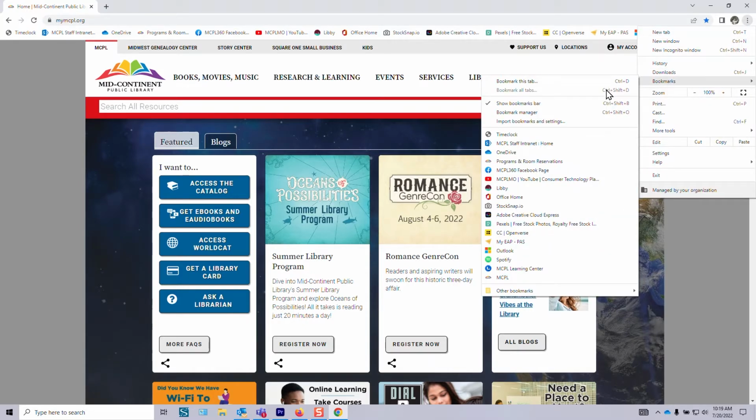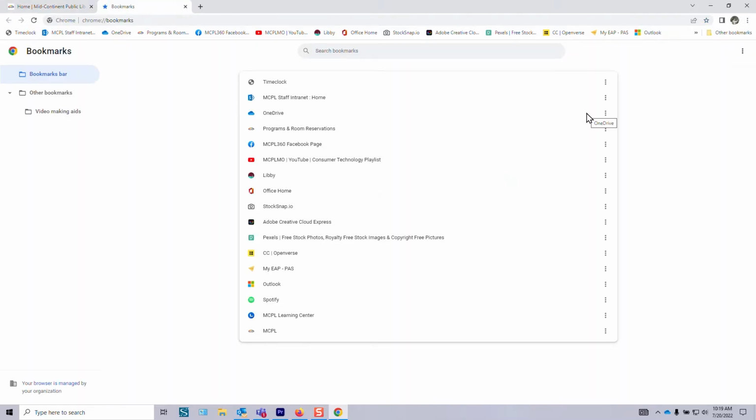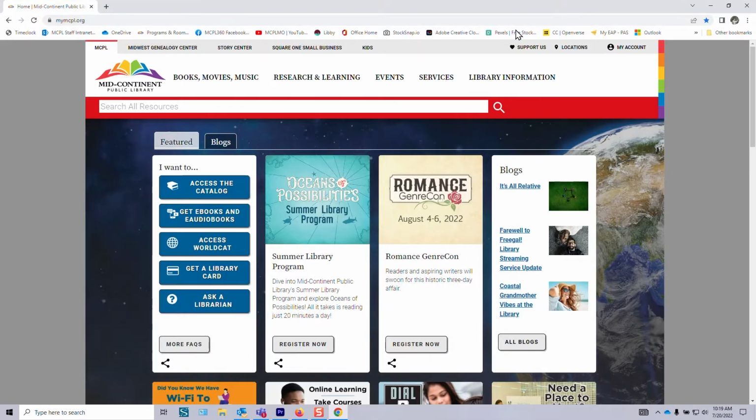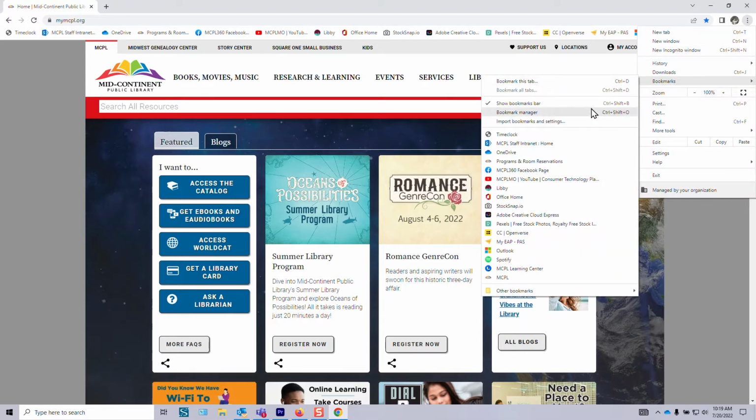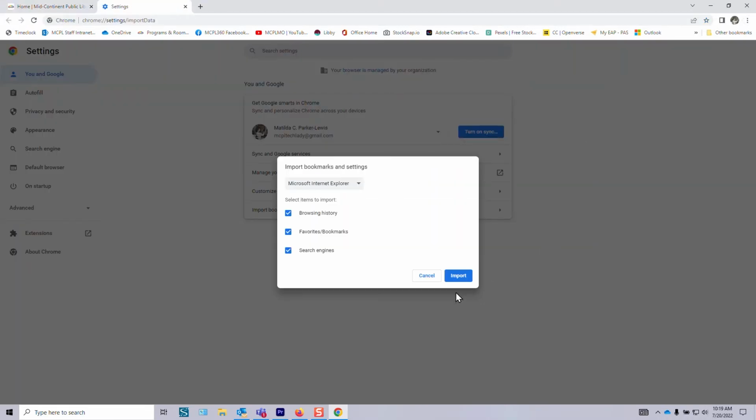Right below that, I also have a bookmark manager. This is where I can do some organization. If I've saved a lot of bookmarks and then decided I want to organize them, I would click on the bookmark manager here. We can also import bookmarks from other browsers or other profiles.